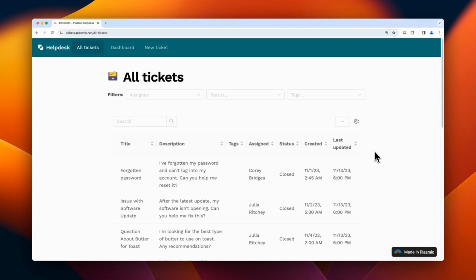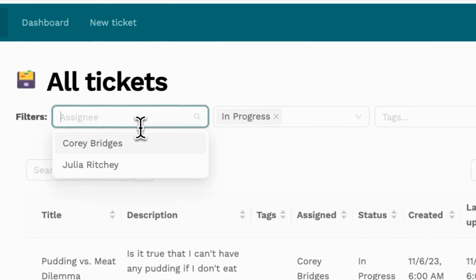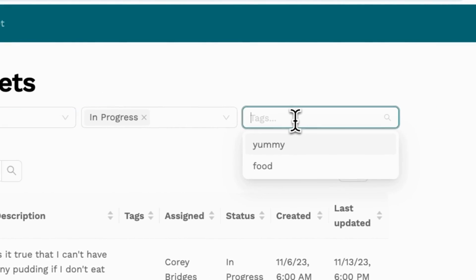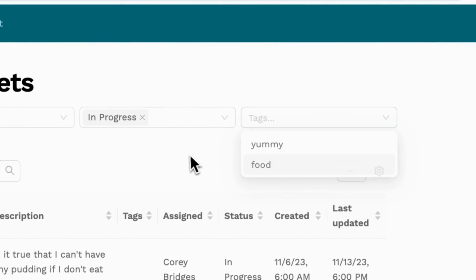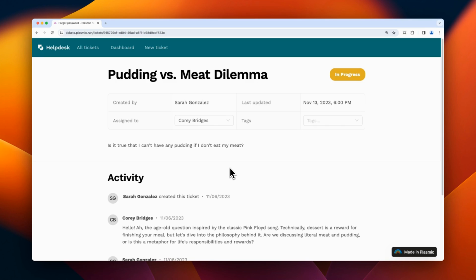As an admin, I can check out a list of all tickets across all users, and I can use these controls to filter to specific types of tickets, such as just the in-progress ones or ones assigned to certain users or with certain tags.